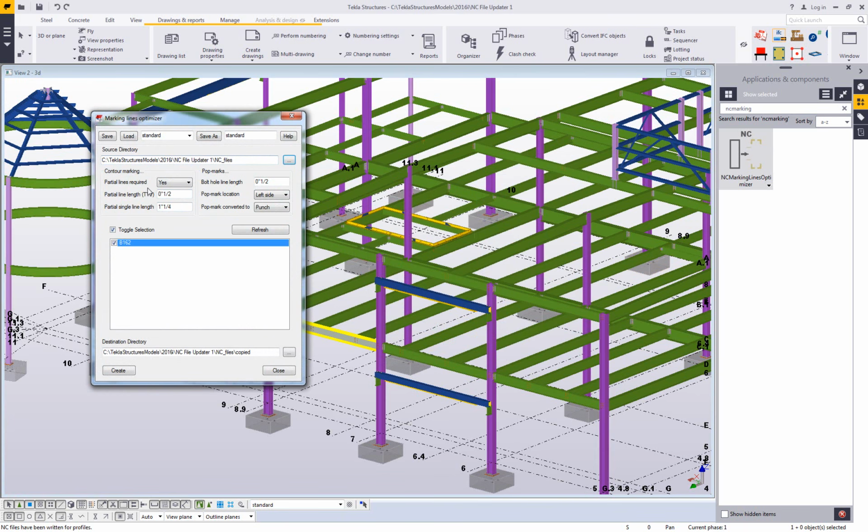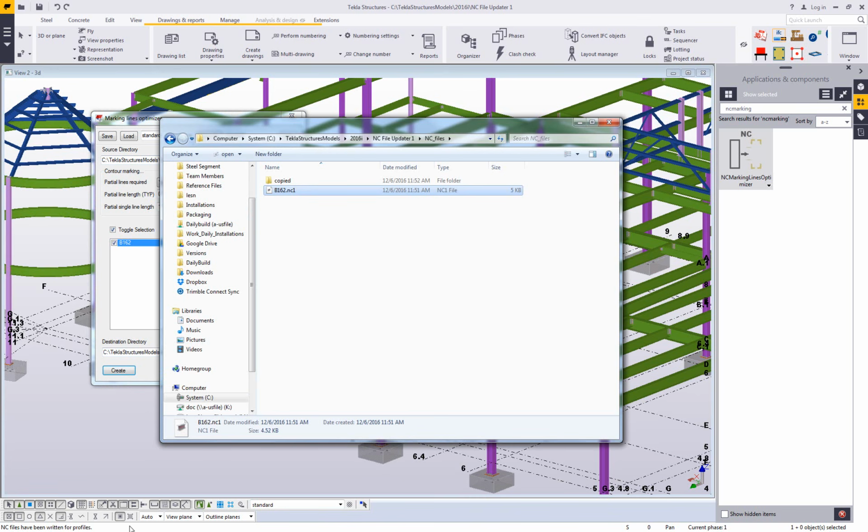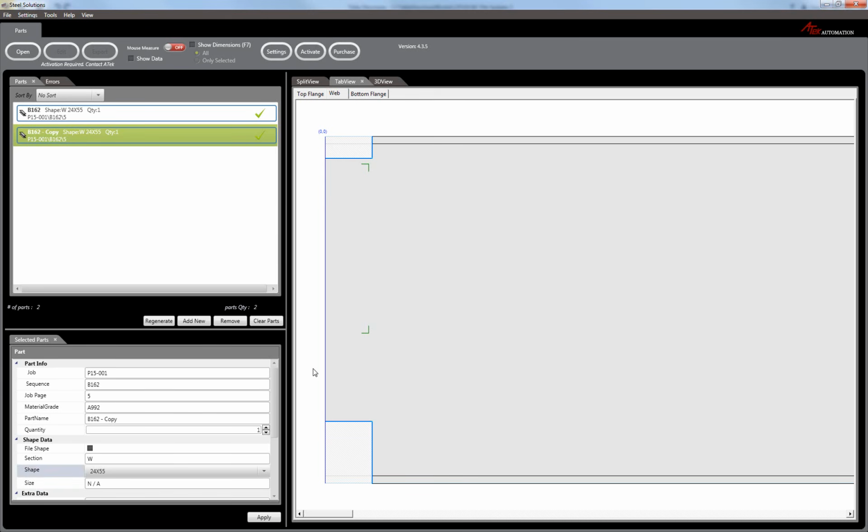So here I can define the settings that I want for my contour marking, the settings that I want for my pop marks, and then I just go ahead and click on create, and then it creates a copied version of that NC file. So if I double click and open this up, this is the new modified version that has been generated. So let's just take a look at what this is. So let's open this guy here.